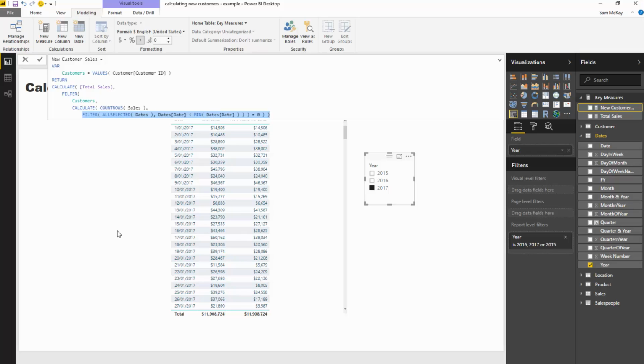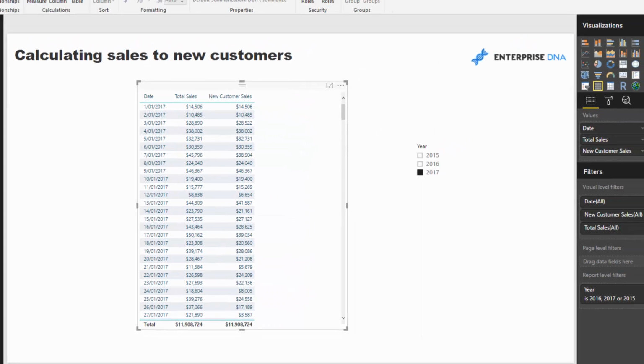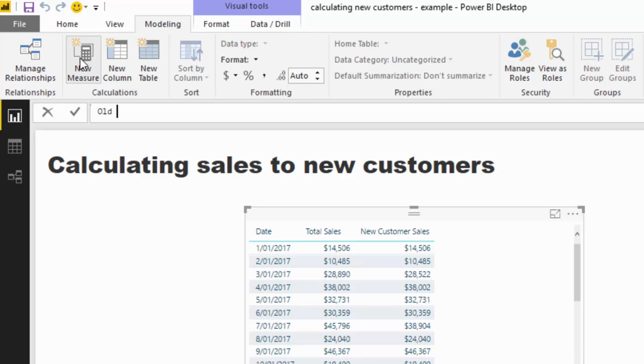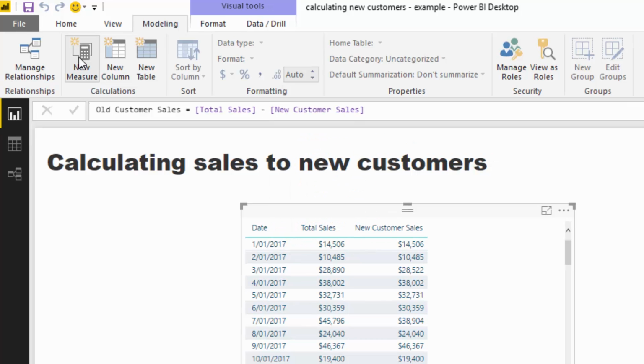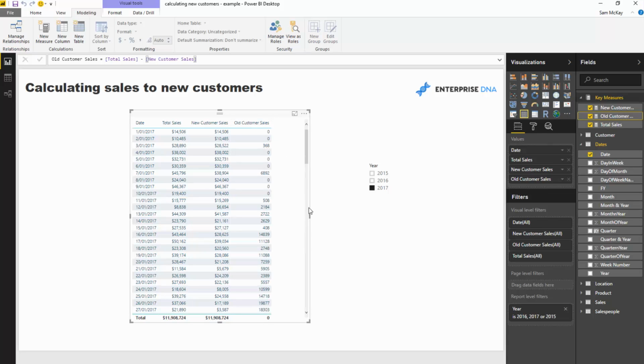Now, you could even go further on this. Obviously, think about how you could work out sales of customers that are not new, existing customers. Well, that would be a very easy branch from here, because basically all you'd have to do is go total sales minus new customer sales. So let's just quickly do that. I'm going to go old customer sales, and I'm going to go total sales minus new customer sales. And then I'm going to drag that into there like so.